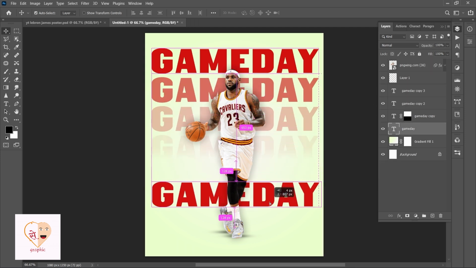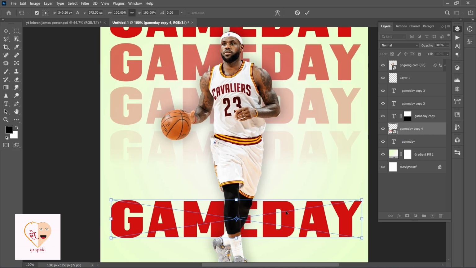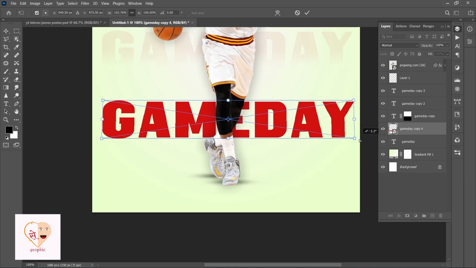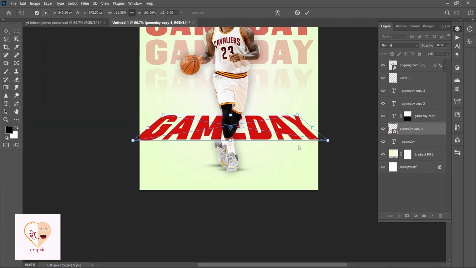Select the text and press Alt and drag to copy. Right-click on the text layer and create a smart object. Now press Ctrl T, right-click, and choose perspective. Now press Alt and select the corner of the text and drag it.